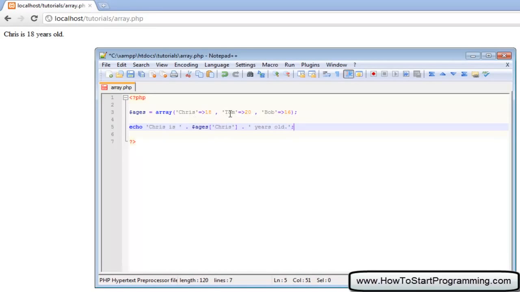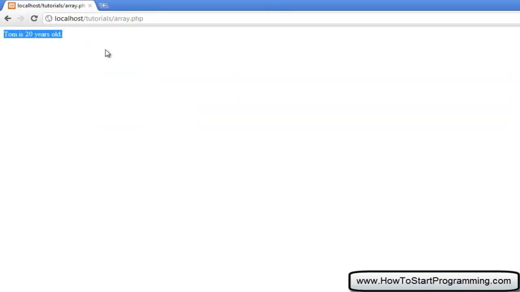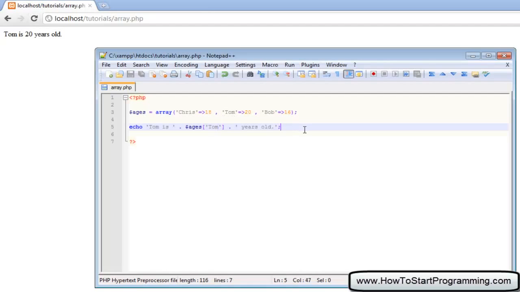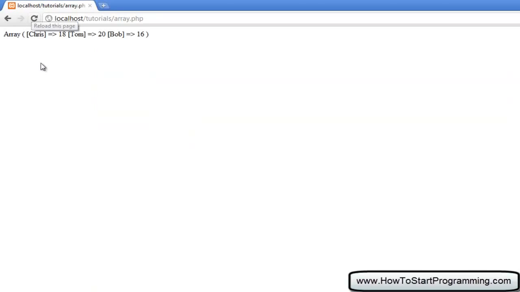Okay, so let's just try to get Tom's age. So we'll just change this to Tom is, and then we'll find the ages in the array, ages of Tom. Save that, and Tom's 20 years old. So what we can also do is print out the contents of an array, and we can do that with the print_r function. So print underscore r, and then in brackets we type the name of our array, which is ages, and then if we reload this now, it'll say Chris 18, Tom 20, Bob 16.